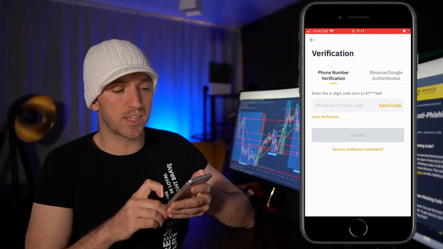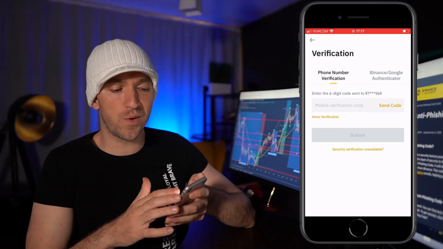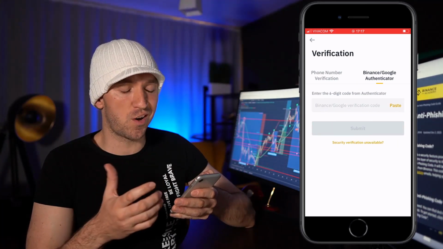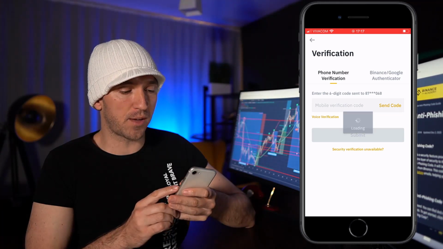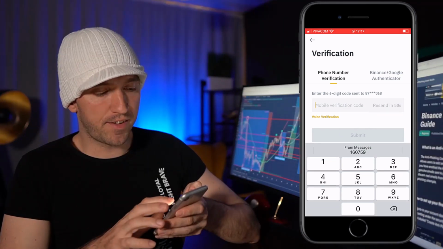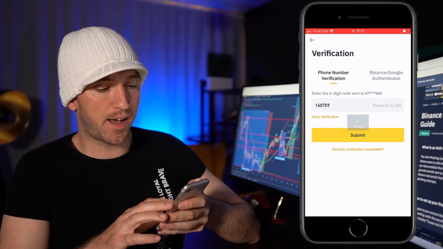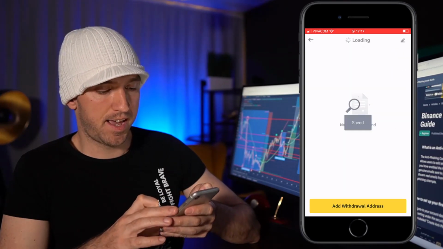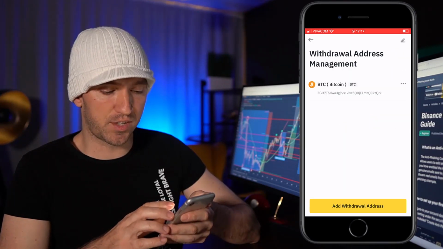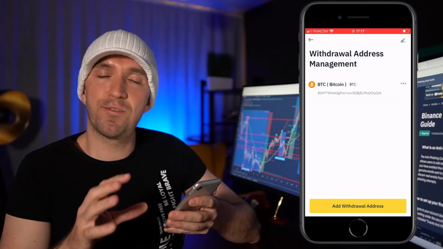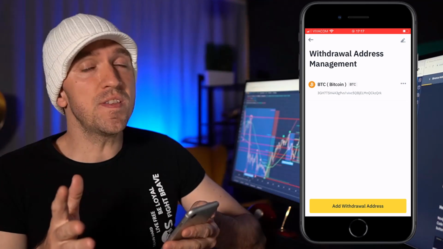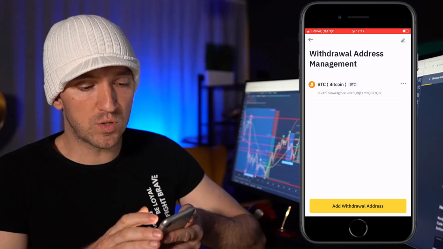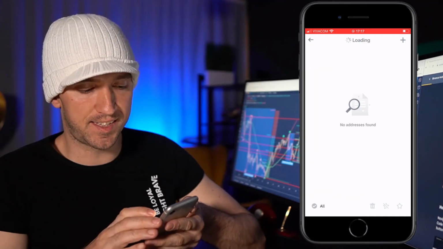All right, now I can use the phone verification or the Google Authenticator, which I already showed you. So let me go with the phone verification. I will send the code, and once I have it, I will just paste it. I will hit on submit, and here is the address. All right, so that's a default address that I added. Now the security comes if I choose to whitelist it.